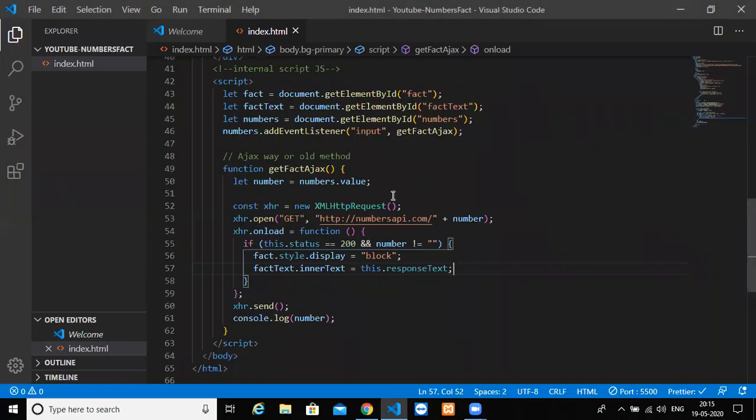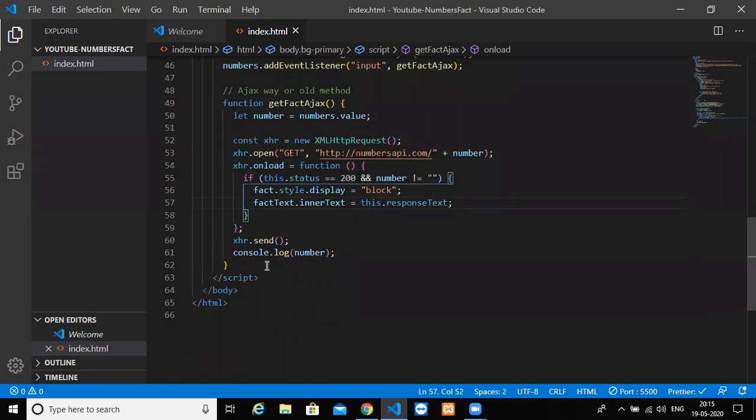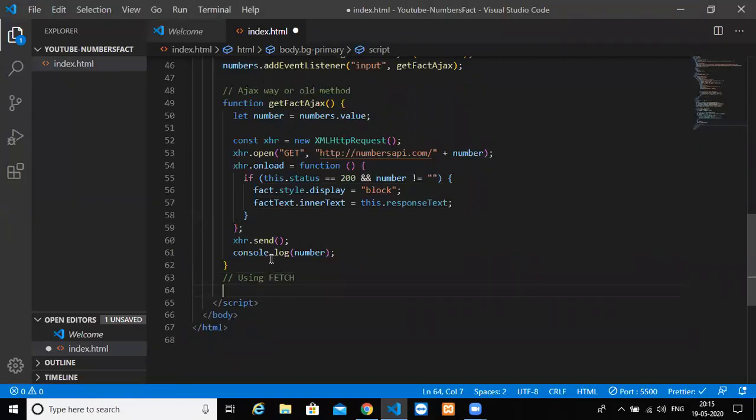So now what are we going to do? We are going to do it using fetch. Same functionality, we are going to use it in a different way. The latest way is something called fetch. So below this, I'll write using fetch. We'll write a function similarly, and that function is getFactFetch. So we'll be using that function there.